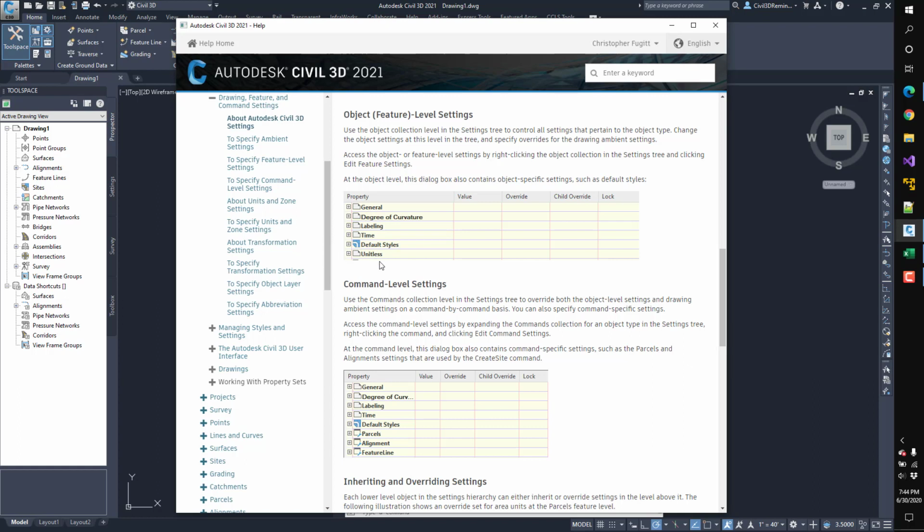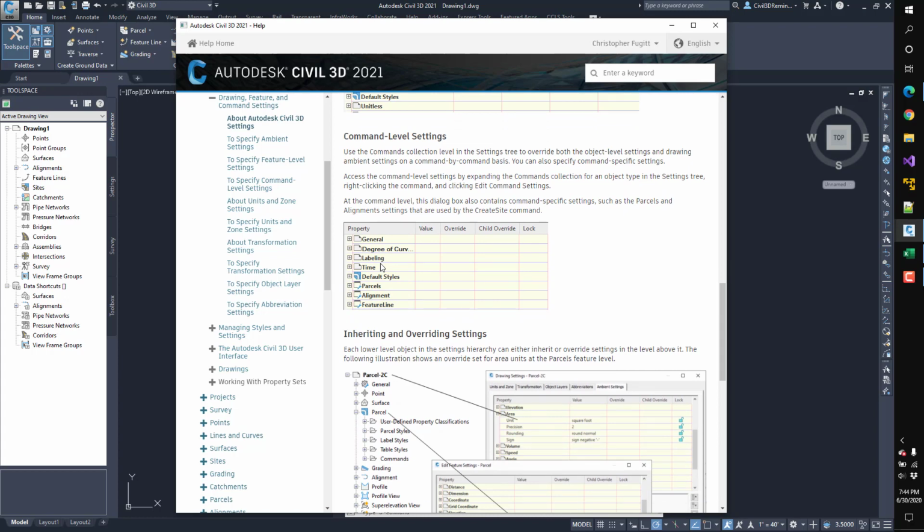Command level settings. Use the commands collection level in the settings tree to override both the object level settings and drawing ambient settings on a command-by-command basis. You can also specify command-specific settings. Access the command level settings by expanding the commands collection for an object type in the settings tree, right-clicking the command, and clicking Edit Command Settings. At the command level, this dialog box also contains command-specific settings such as the parcels and alignment settings that are used by the Create Site command.